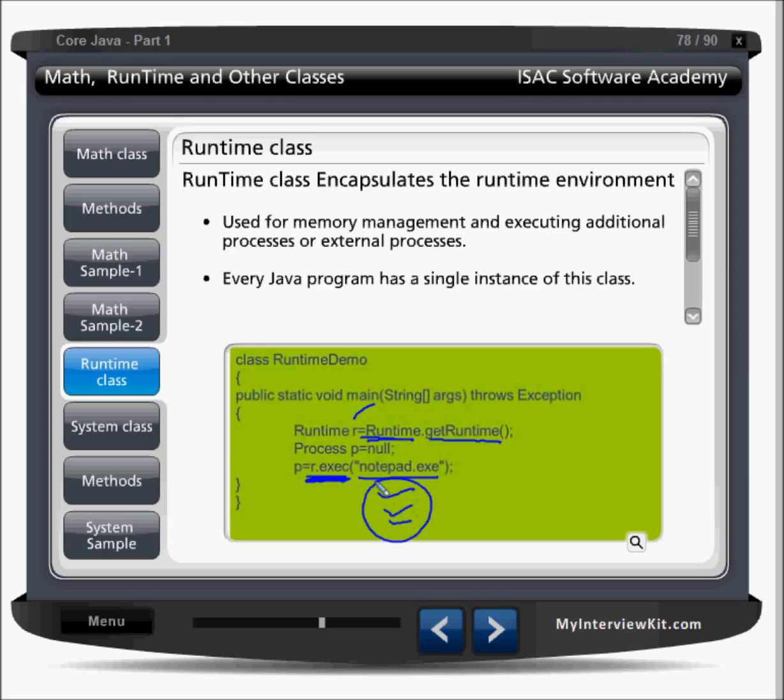Whenever any application starts, a process gets started, right? That process will be pointed to by p. Every execution returns one Process, and that process is held by the Process variable, right? So Process p is null initially, but once we call r.exec, we get it and p is holding that. Once you run this code, your Notepad will get started.